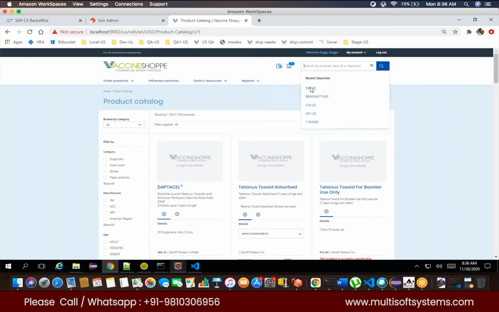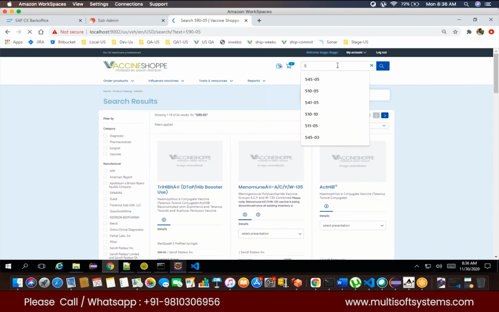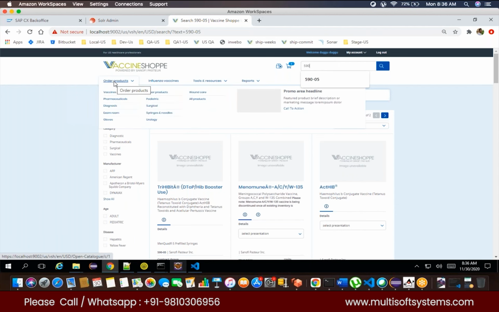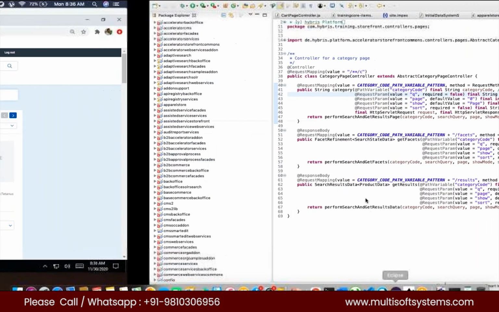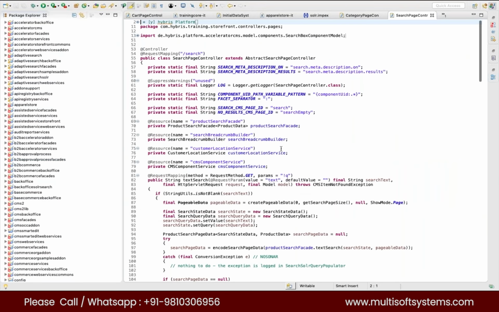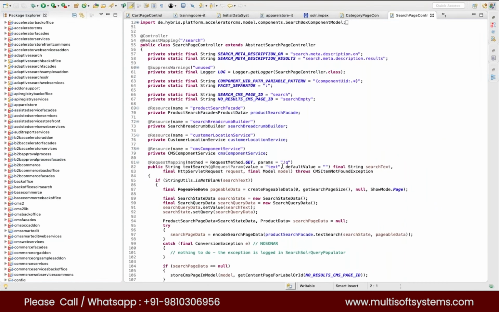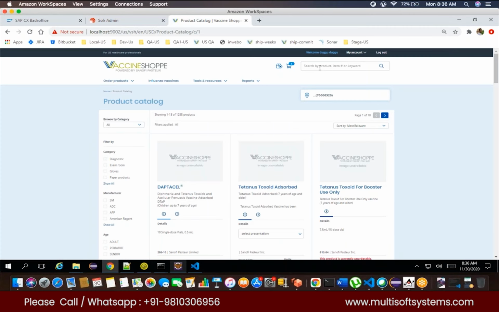I'll go to the search, suppose I want to search this 59005. I'm getting some results as well. If I type 590C, I'll get auto suggestions. One second, the page is loading. So this will be handled by the search page results. It is also provided out of the box. What will happen is that it will use the same query, but it will add an extra text to the query. That text is the search result which we append. I'll show you now.